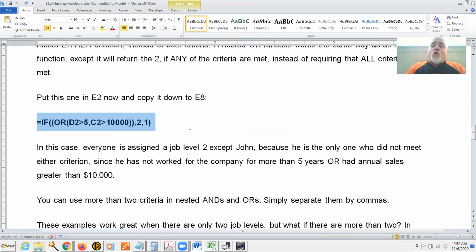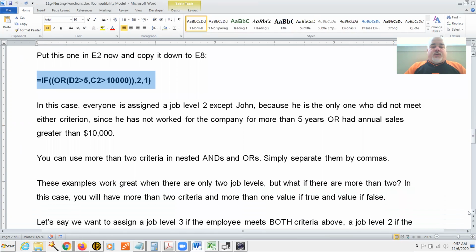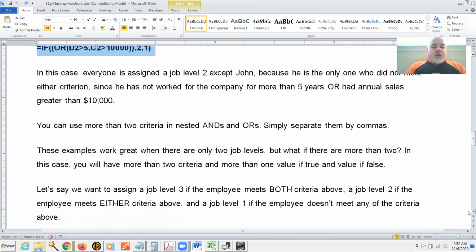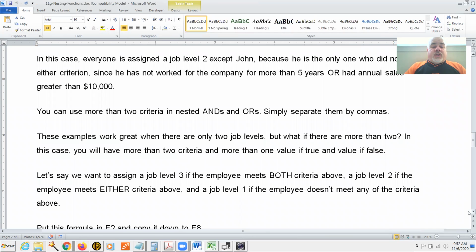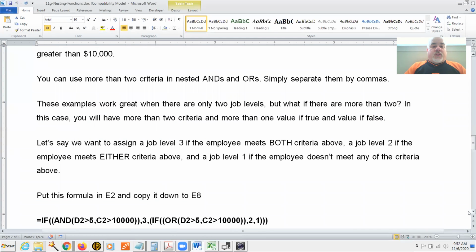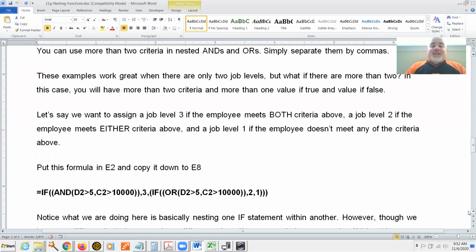Okay, so that's how the OR function works. In this case, everyone is assigned a job level 2 except John. And I already explained that. You can use more than 2 criteria in nested ANDs and ORs. Simply separate them by commas. We've already been through that. These examples work great when there are only 2 job levels, but what if there are more than 2? In this case, you will have more than 2 criteria and more than 1 value if true and value if false.